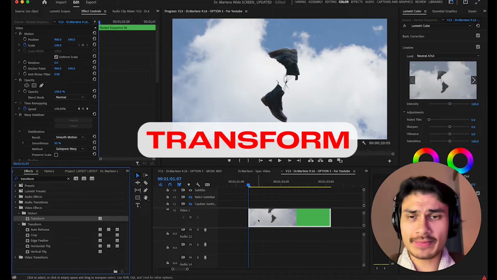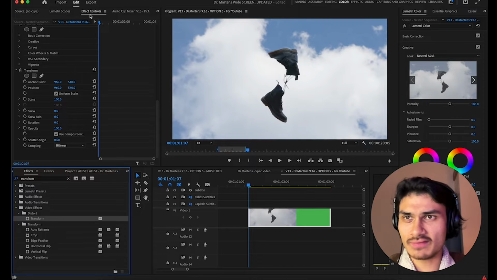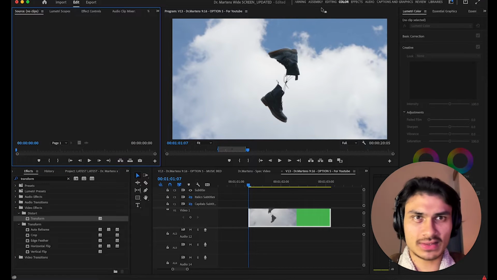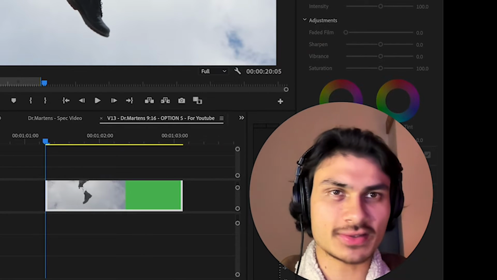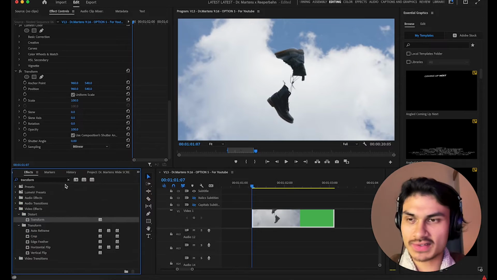So I drag and drop it onto my clip. We go here to the effects panel on this side. If you do not see this, make sure you hit effects up here. If your clip's like this and you're in the color page like me, because I'm a professional, go into the editing page. If you can't find transform, go to this tab here, hit effects, type in transform.